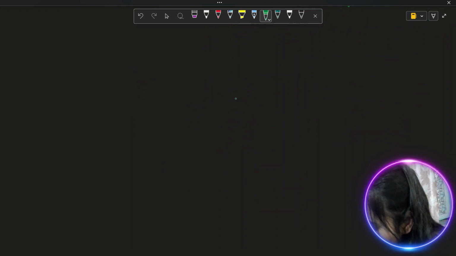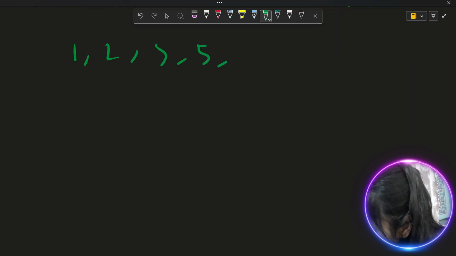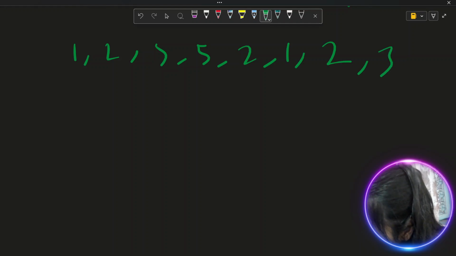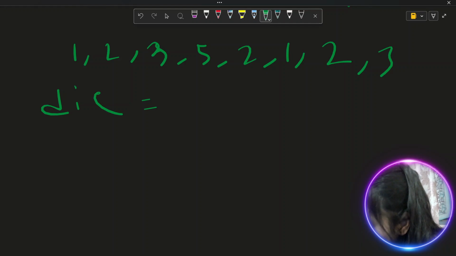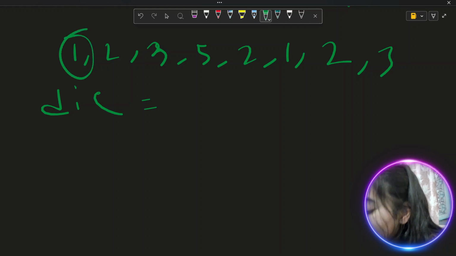What we will do first, if this is our array 5 2 1 2 and then 3, we will take a dictionary. Inside the dictionary, for each value, we will calculate how many times it occurs, the sum of occurrences, and we will add it in the dictionary.